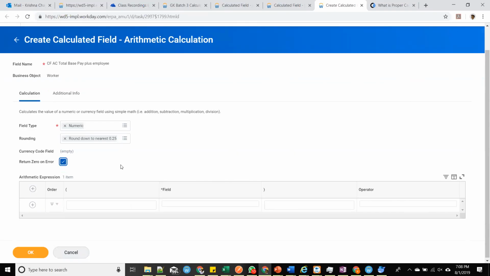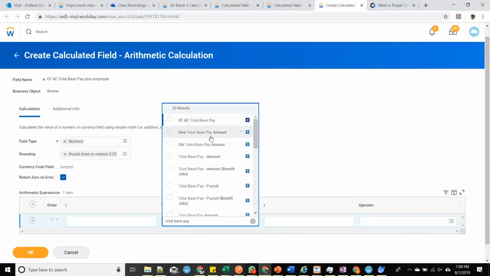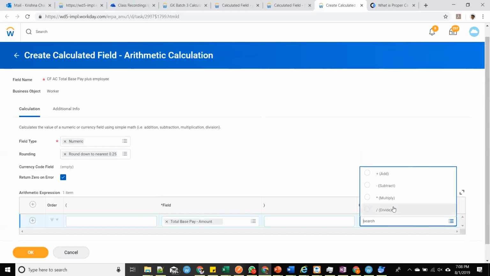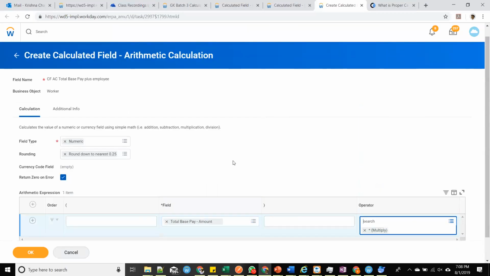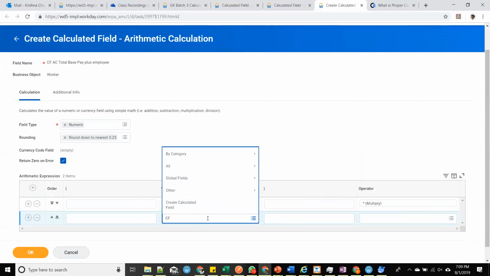If your calculation is returning an error, it will automatically return 0. When do you get an error in an arithmetic calculation? If you try to divide something by 0, you'll definitely get an error, right? In that case, you return a 0 instead of an error. The first thing I'm going to use is total base pay, as is. I'm going to use an operator of multiply, and our employee ID calculate text format, right?